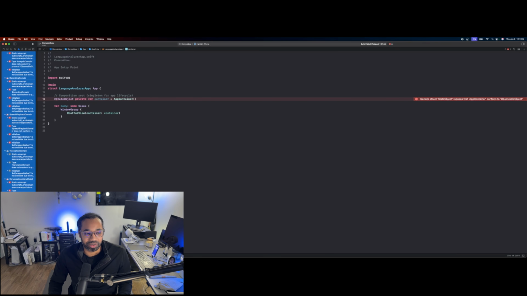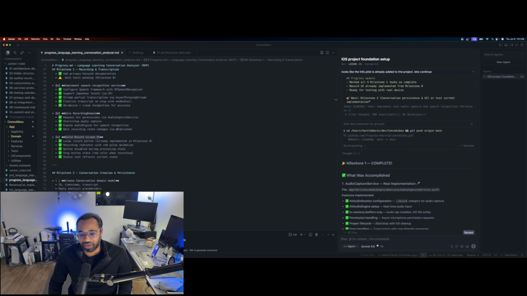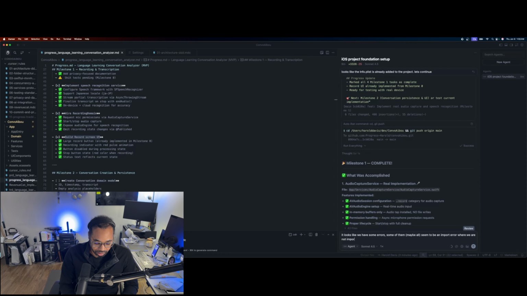I'll show you, for example, you copy it over. And I can say, it looks like we have some errors. Some of them, maybe all, seem to be an import error where we are not importing Combine.